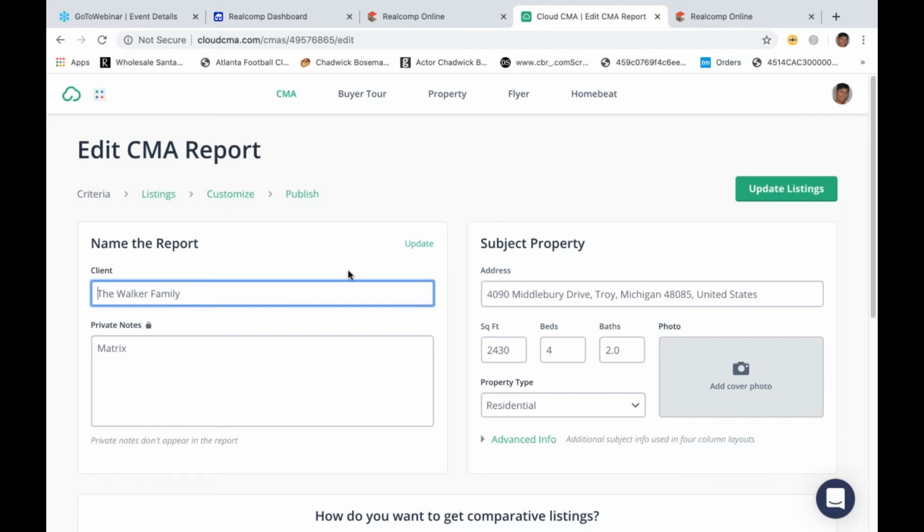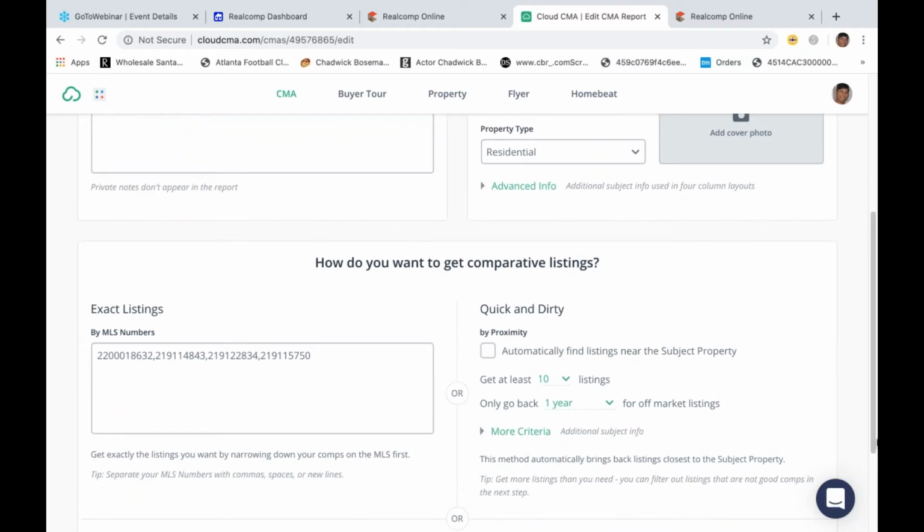So here's the other way that you can use Cloud CMA. Let's say we did a CMA and we got only one. Someone brought up waterfront a couple of minutes ago. And let's say you only got one property, and you're thinking, oh my God, what am I going to do? I've got to show them more than one. Well, that's where Cloud CMA could somewhat be a savior to you.